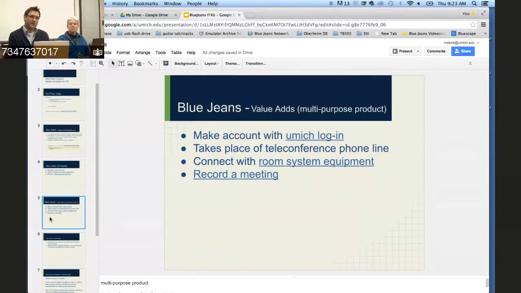I'm just going to go through some basic things here, but Blue Jeans is a multi-purpose product. A value add is that you've created it with your UMISH login, so you can do single sign-on now, and you don't have to remember a separate password. We mentioned it takes place with a teleconference phone line, and you also can connect with room system equipment. So this is a value add where a lot of the conference rooms around campus either have equipment or are being installed, and you can connect, as we are today, with the camera in the corner of the room and the tabletop microphone.